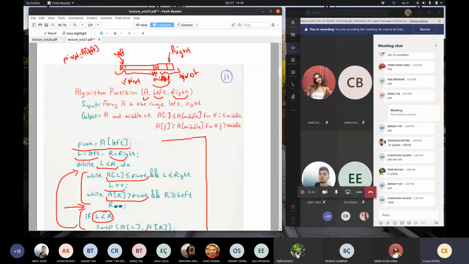Because note that when we move pointers L and R towards each other, we make sure that we swap all the elements necessary. So L will stop at an element that is greater than pivot. R will stop at an element that is less than or equal to it, and then we will swap them. We will put them into correct subarrays, and then we will continue. At the moment that L and R meet, we have made sure that everything to the left of L pointer is smaller than or equal to pivot, and everything to the right is greater than pivot.